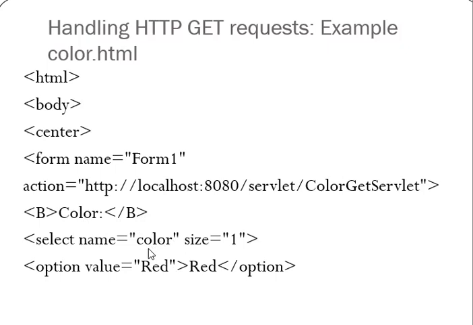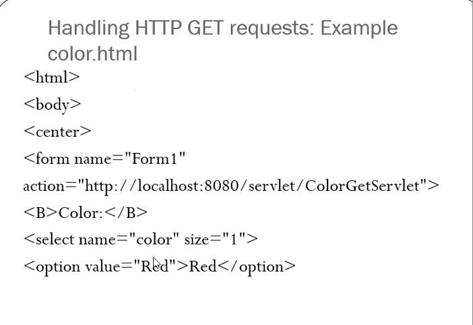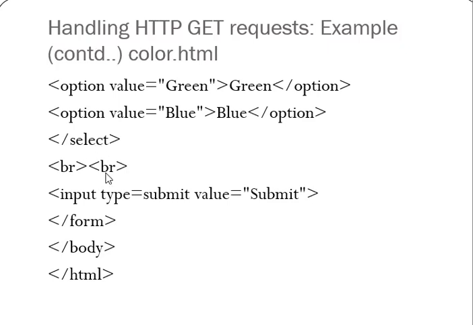It is just a drop down, or what we can call a combo box. When we click on this, the options will be displayed. The options are red, with value red, then green and blue. So three options are available in this particular color select input. Then break tags and submit. We can select a color in the drop down and click on the submit button. That is available in the web page.